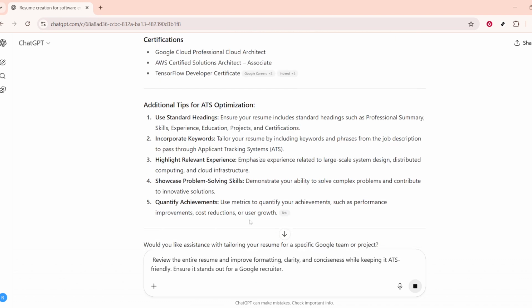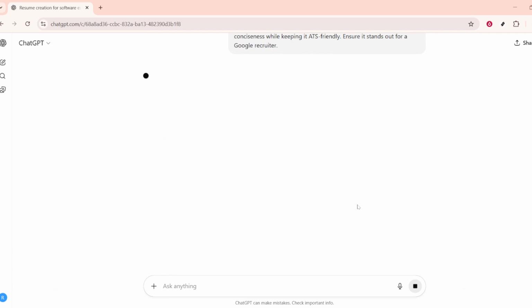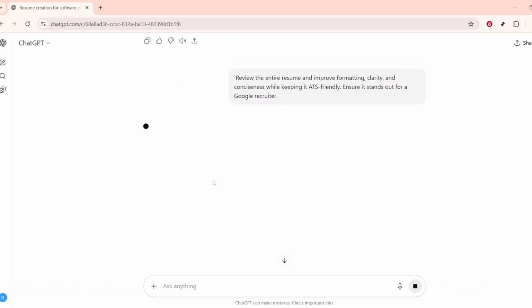And there you have it, a fully optimized professional resume created with the aid of ChatGPT. By following these steps, you're not just writing a resume, you're crafting a personalized marketing tool that reflects your best professional self.